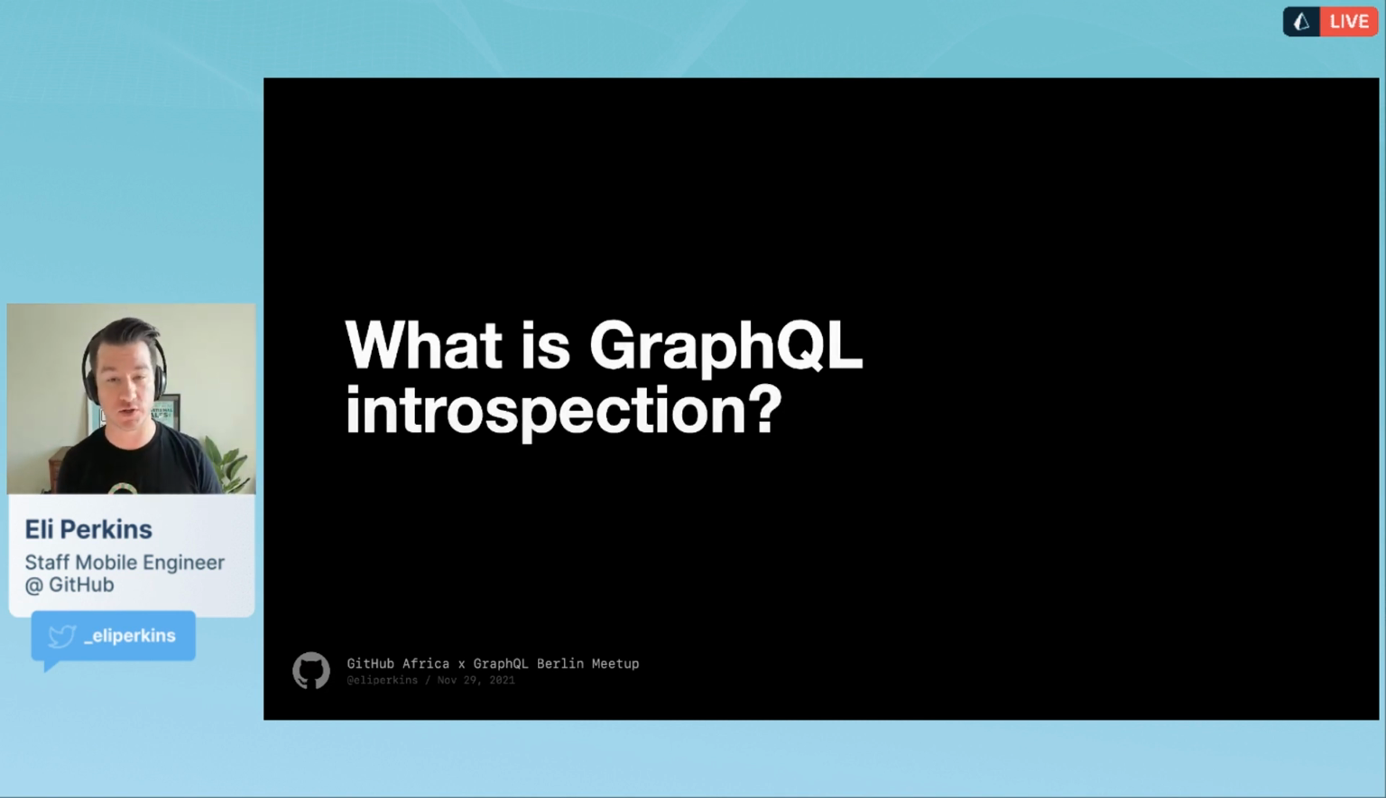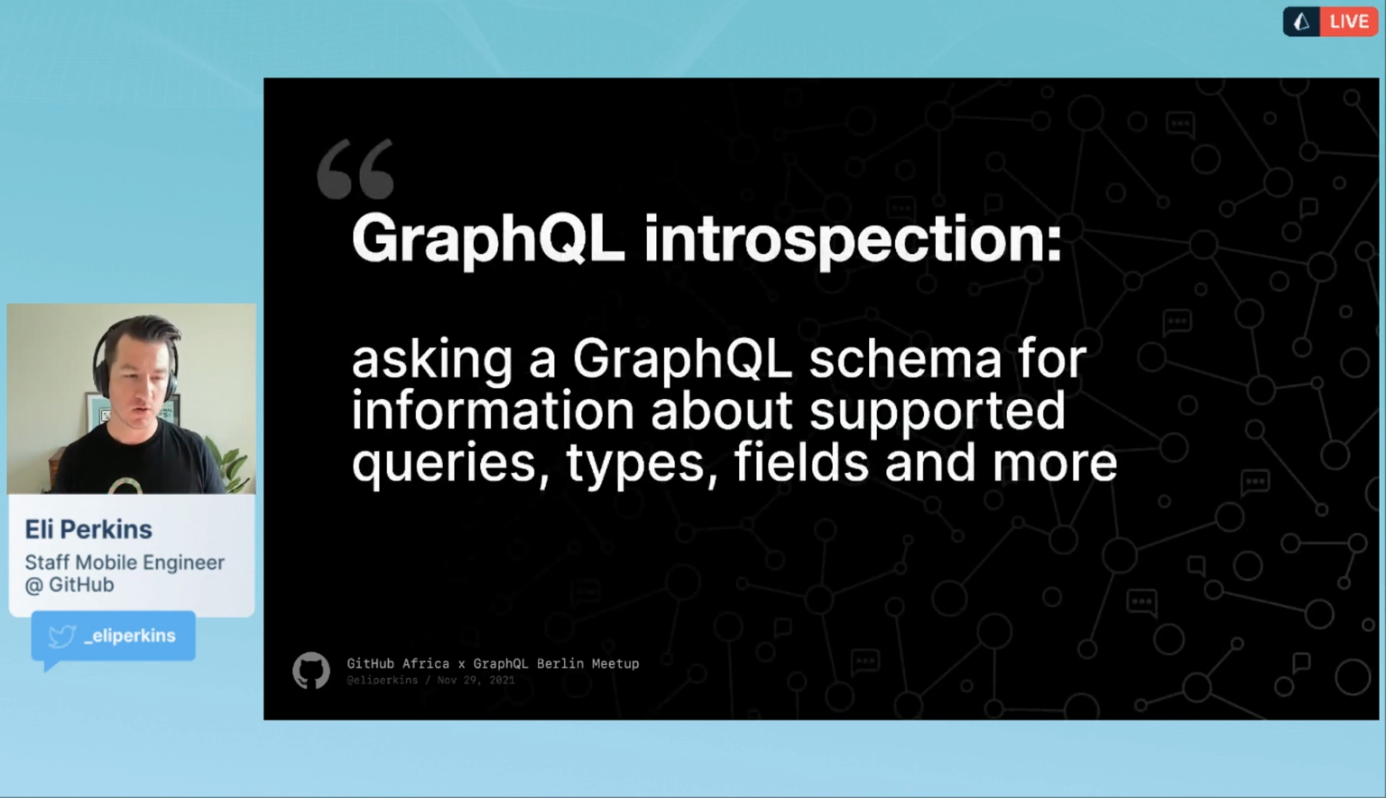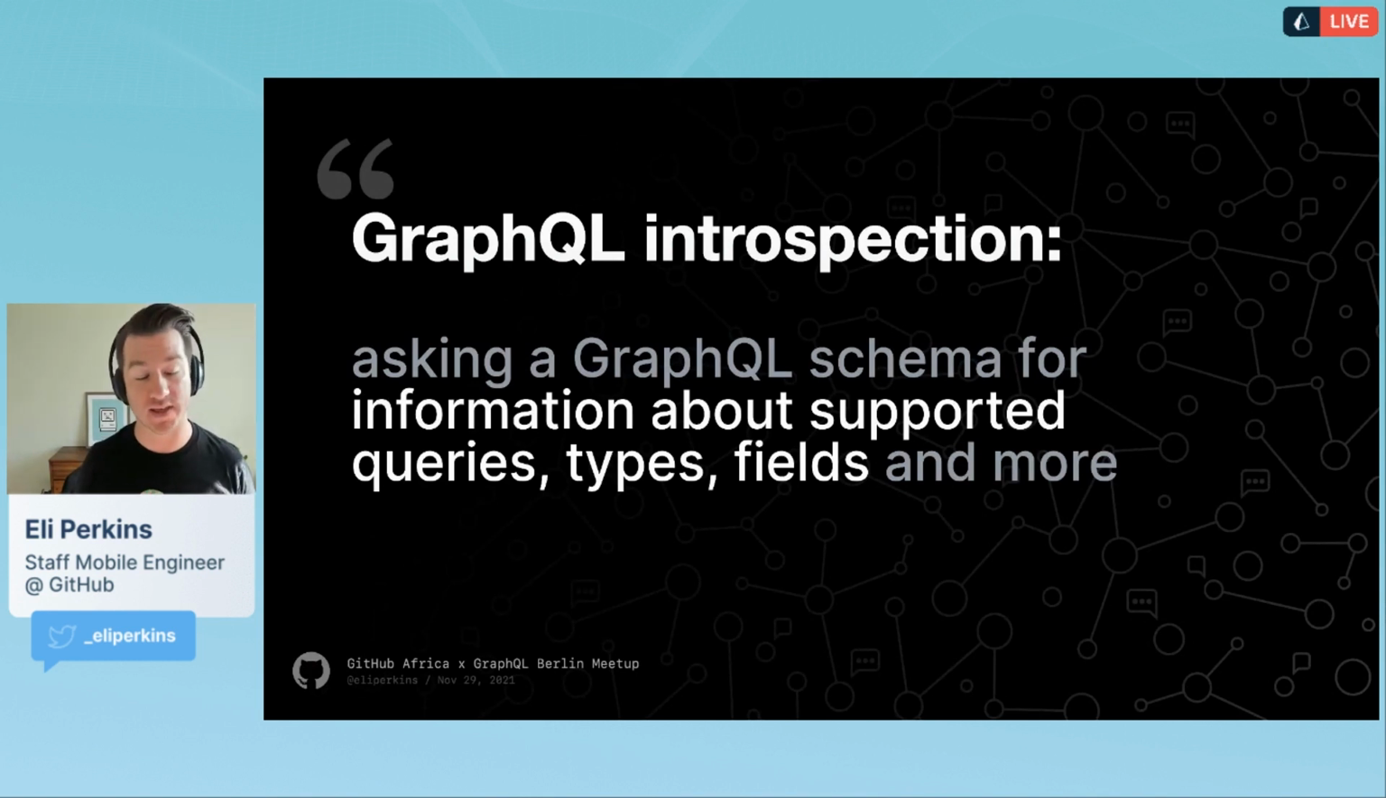What is GraphQL introspection? GraphQL introspection is how we ask a given server about its schema, and how we ask that schema about its types, its queries, its mutations, subscriptions, directives, and more. Introspection quite literally means examining or observing within. So with GraphQL, introspecting is no different. We look within to see what's inside of a given server, what's inside of a given schema, or what's inside of a given type.